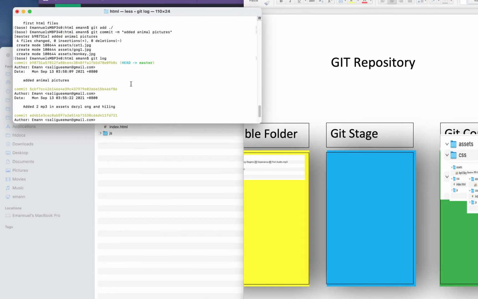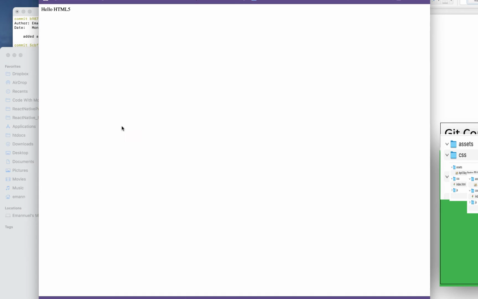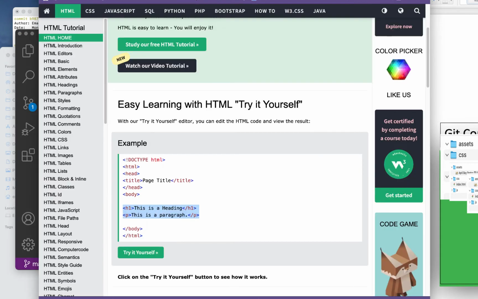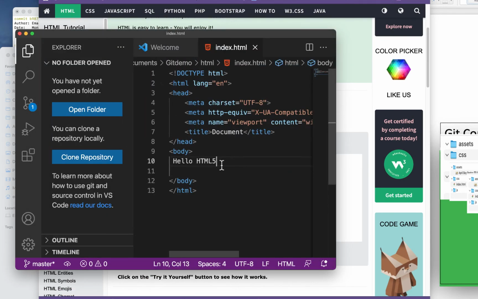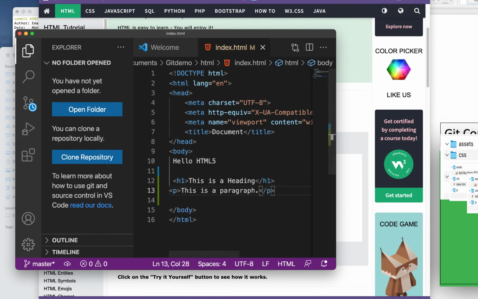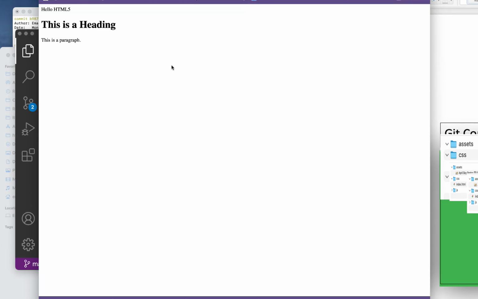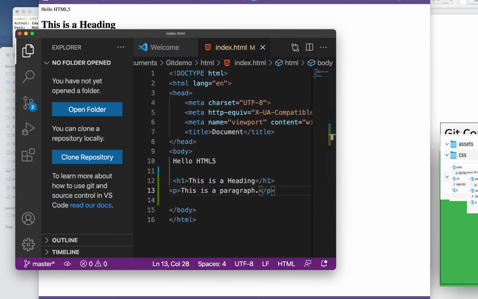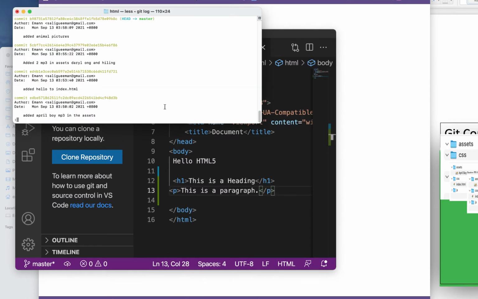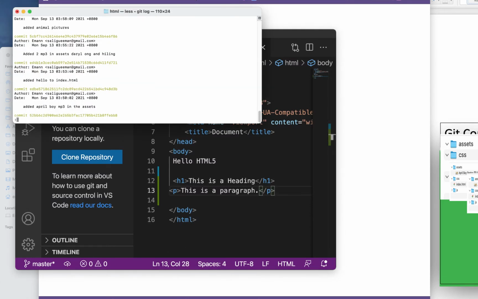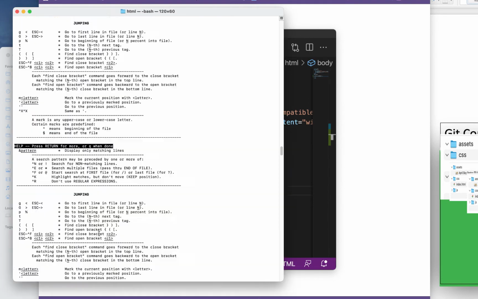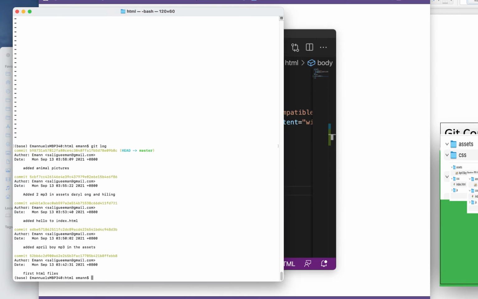Okay, so now there are three. Now let's add the output of the HTML. Let's add this simple HTML. Save it, then for example it is okay to commit, every time there are changes you commit. Then git log shows our files.